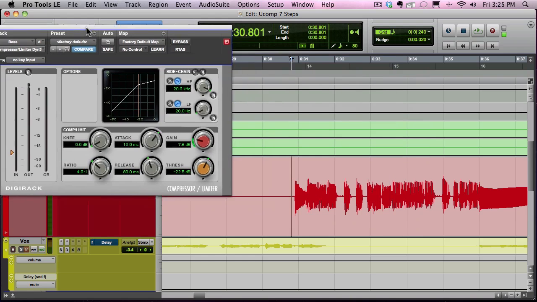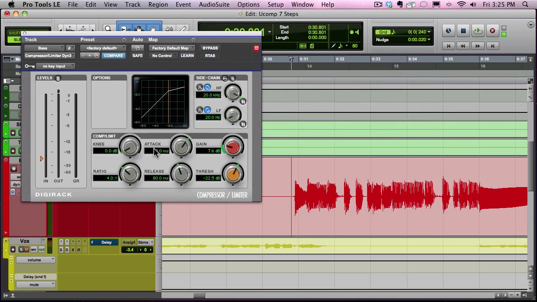So let's listen to this section here. The attack is at its default setting, which is 10 milliseconds. Let's take a listen to what it sounds like. Okay, so it's got a nice little compressed sound to it, and 10 milliseconds is letting some punch through, but it's chopping it off pretty good. Let's see what happens when we lower the attack.